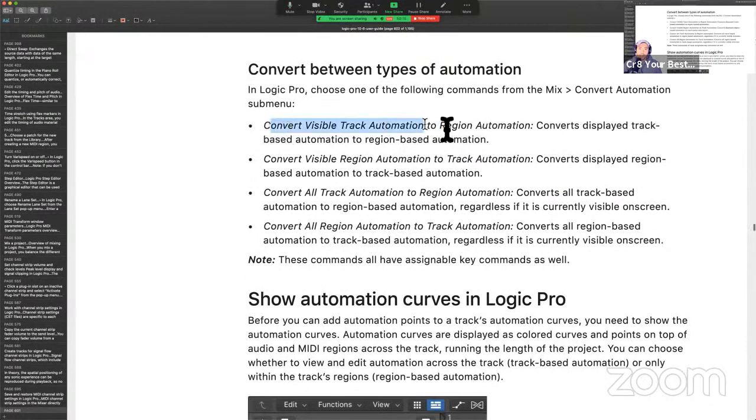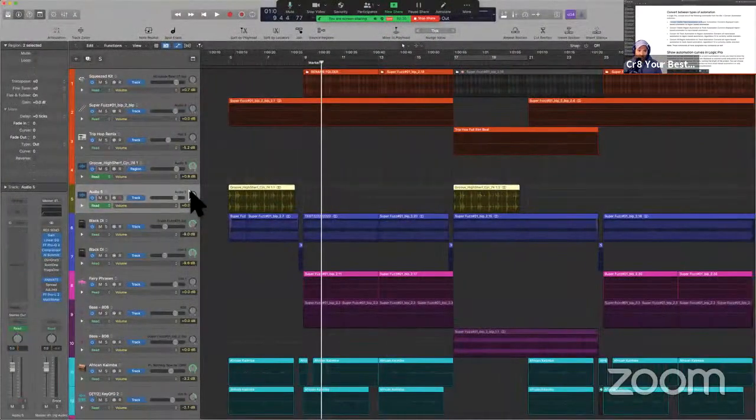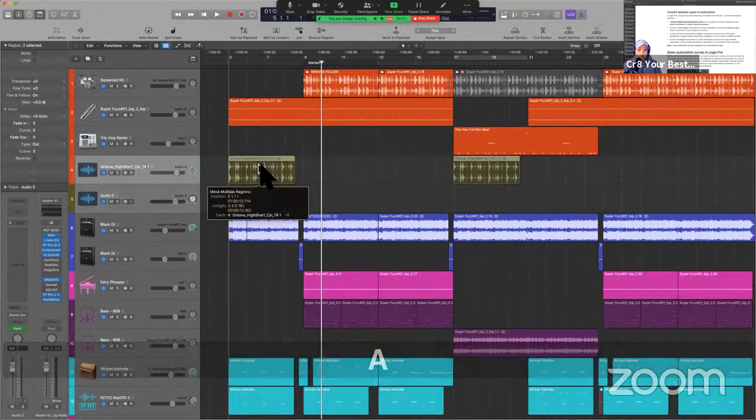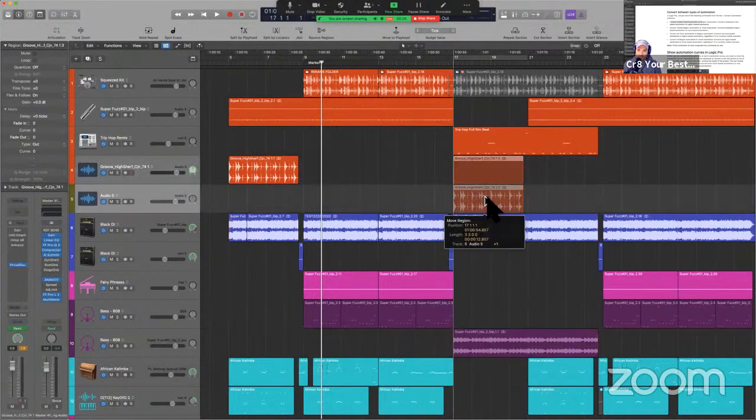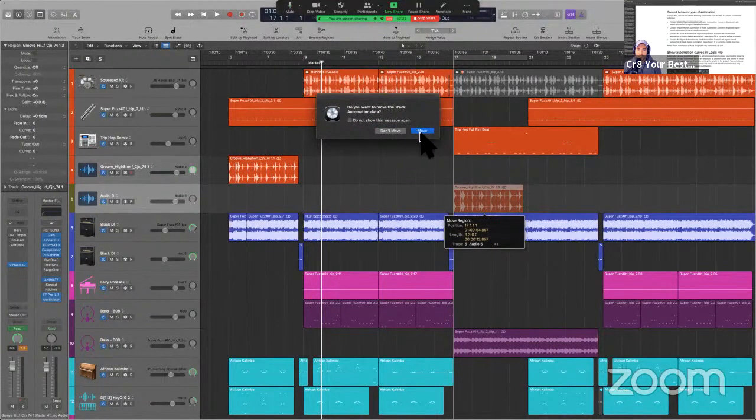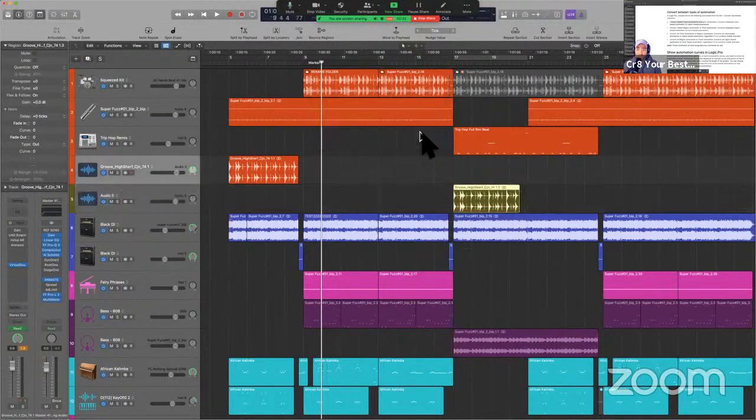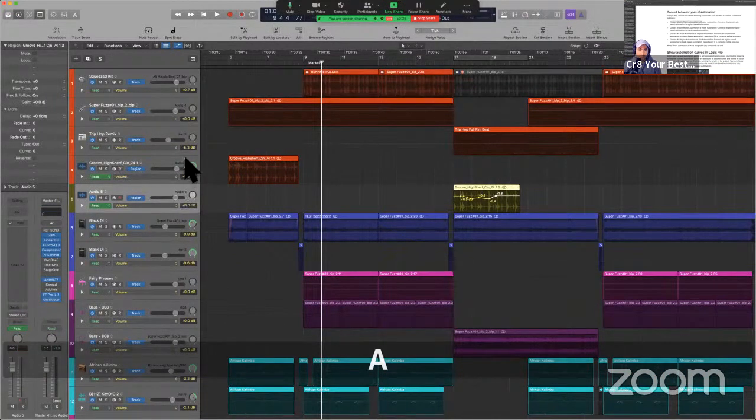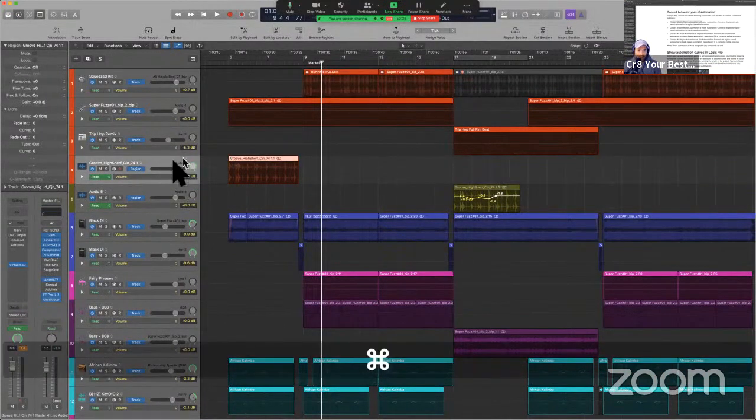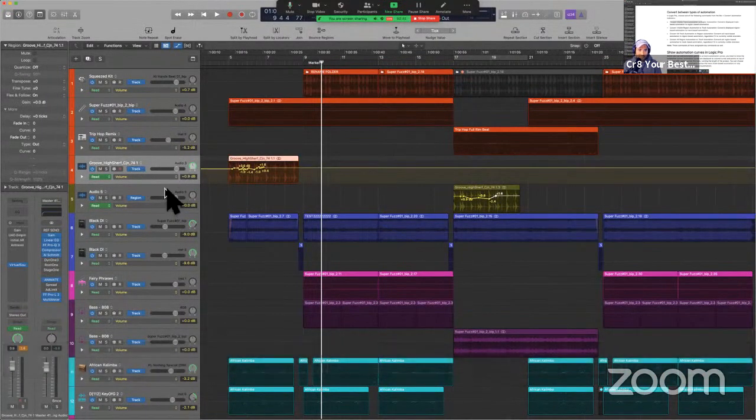So right now we're going to convert automation between regions and tracks. So at the moment, you're looking at region-based automation with this specific. Okay, let me bring this one down. Okay, so look, it's asking me, hey, do you want to move the track automation data? Well, theoretically, it's region automation data, but who's counting? Cool. All right, so this is track automation data.